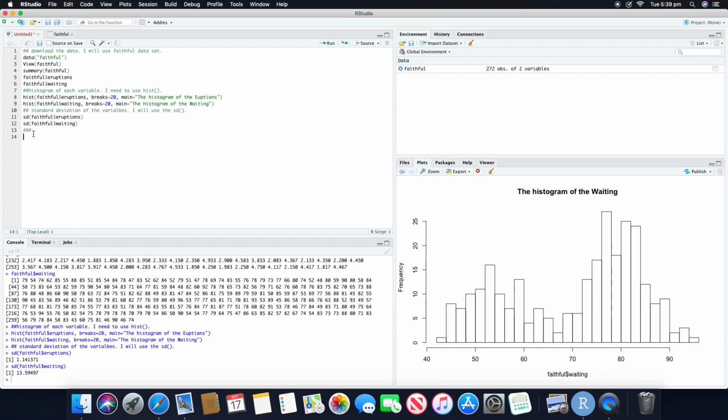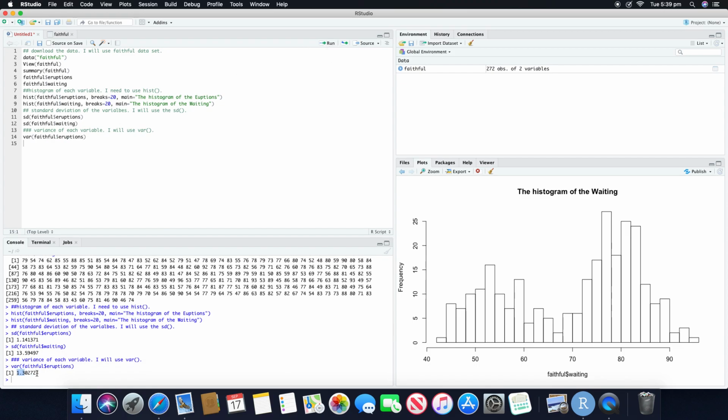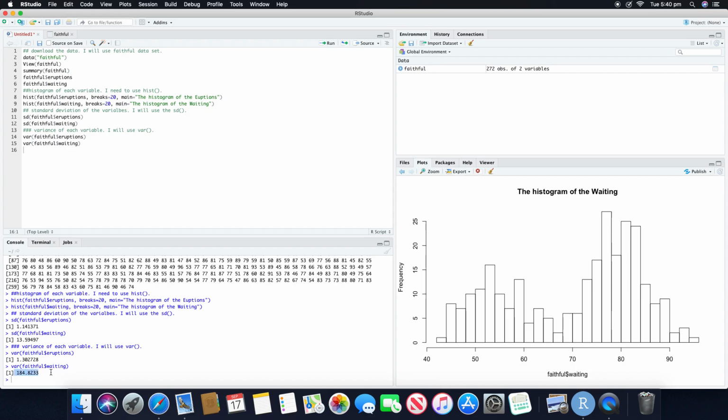Now I can also use the variance of each variable. I will use the var function to find the variance of each variable. Var, and I will use the first variable. Press run. This is the variance of the first variable, and then I will write the variance of the second variable. And this is the variance for the second variable.